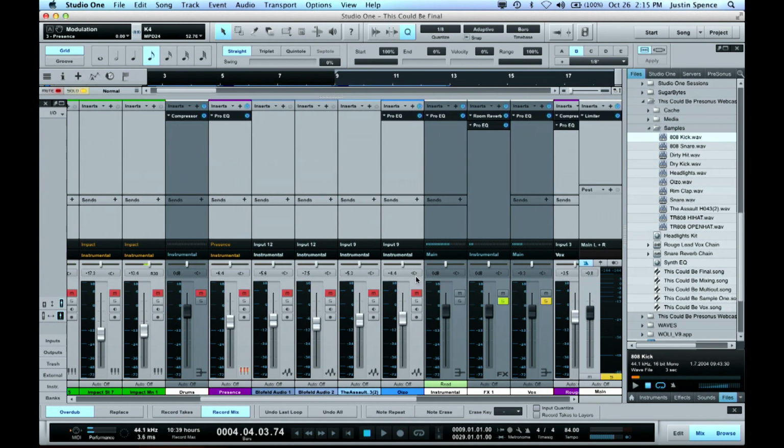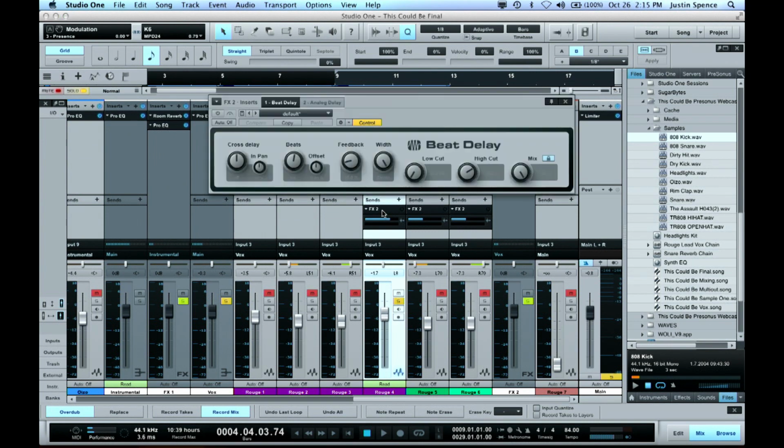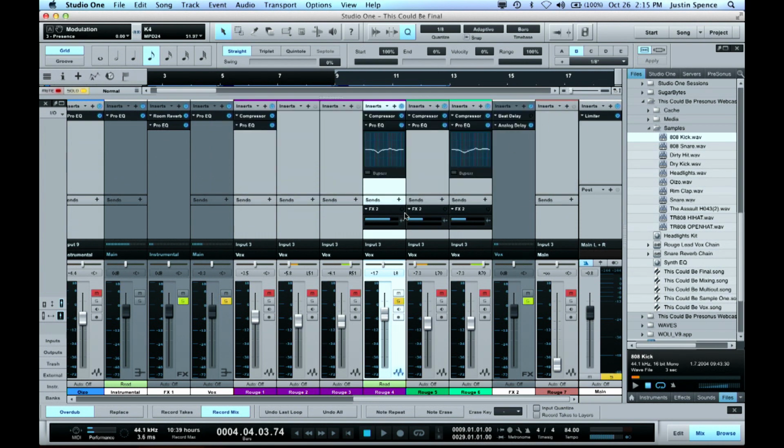So Rouge 4 has effects 2, which is the delay. If I double click it, it brings up beat delay. All right, and you see it's disabled right now, and that's because I automated it. So if I actually play it, when I play it, you're going to see it come on, and then it'll go off. So it's sending the signal, and then it'll turn off so that it doesn't send the signal.